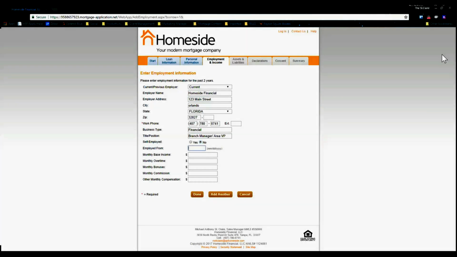Now, how long have you been employed? This is extremely important. Every single lender is looking for a 2-year history. They want to know where you've been for the last 2 years. Just like living, they want to know where you've been working for the last 2 years. So if you've only been there for maybe 1 year, all right, that's fine. They want to know where you were before that.